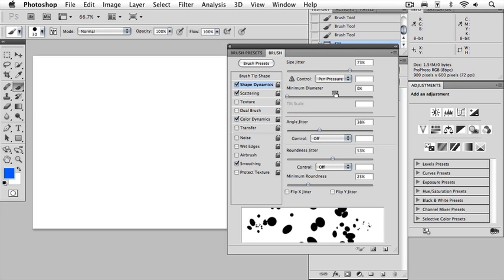So with all of our settings the same way we had them before, watch what happens if I set pen pressure to control the size jitter. I'll start down here in the bottom, and I'm going to start with very light pressure from my pen. And notice the size, they're very small. As I increase pressure and drag, they get bigger.